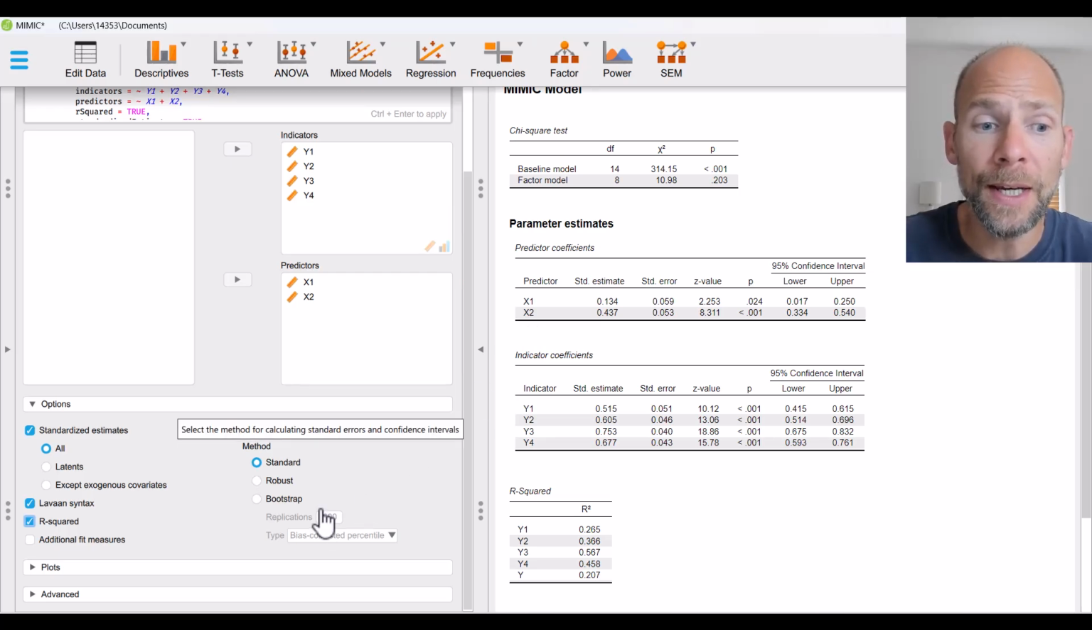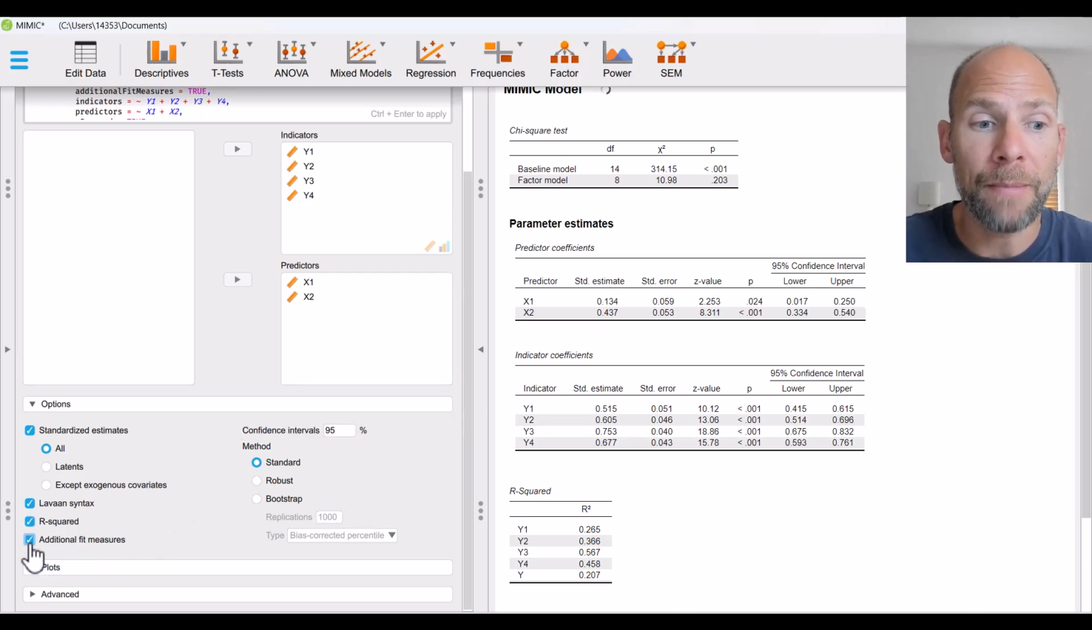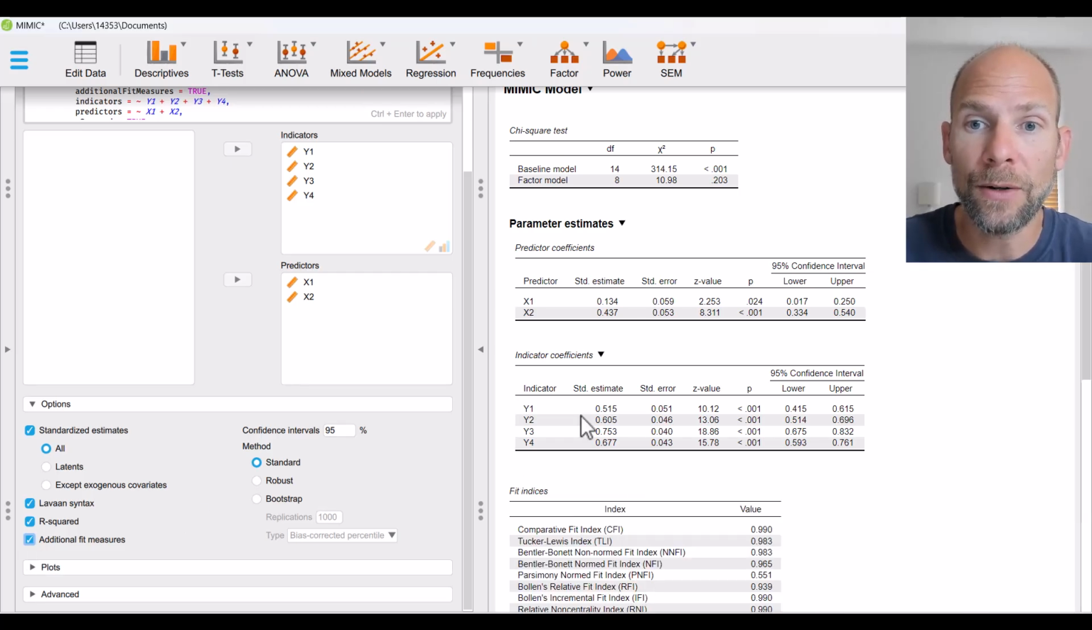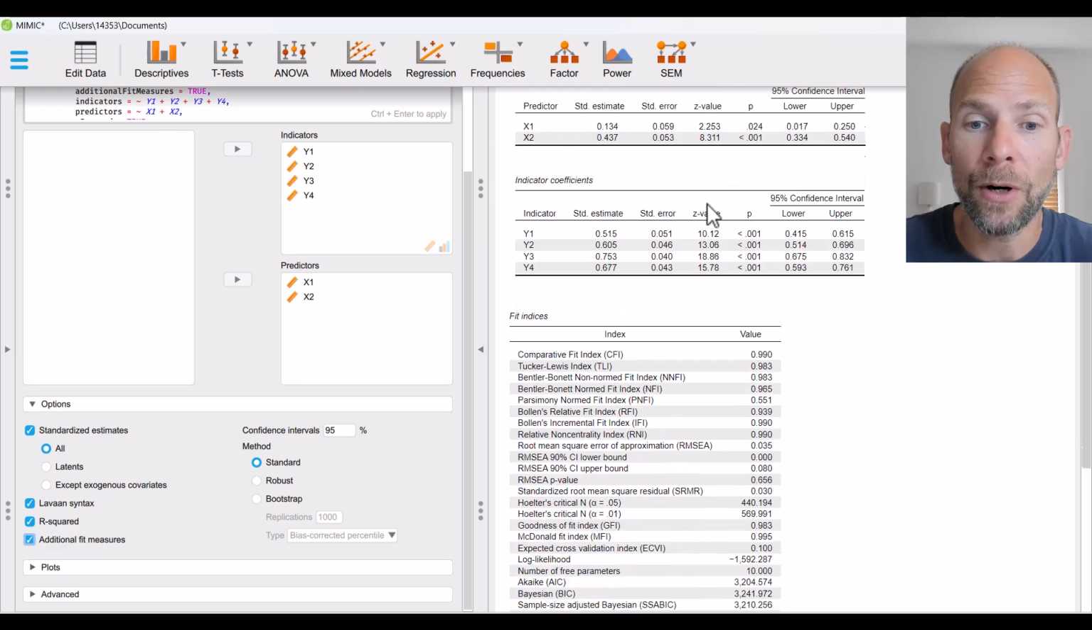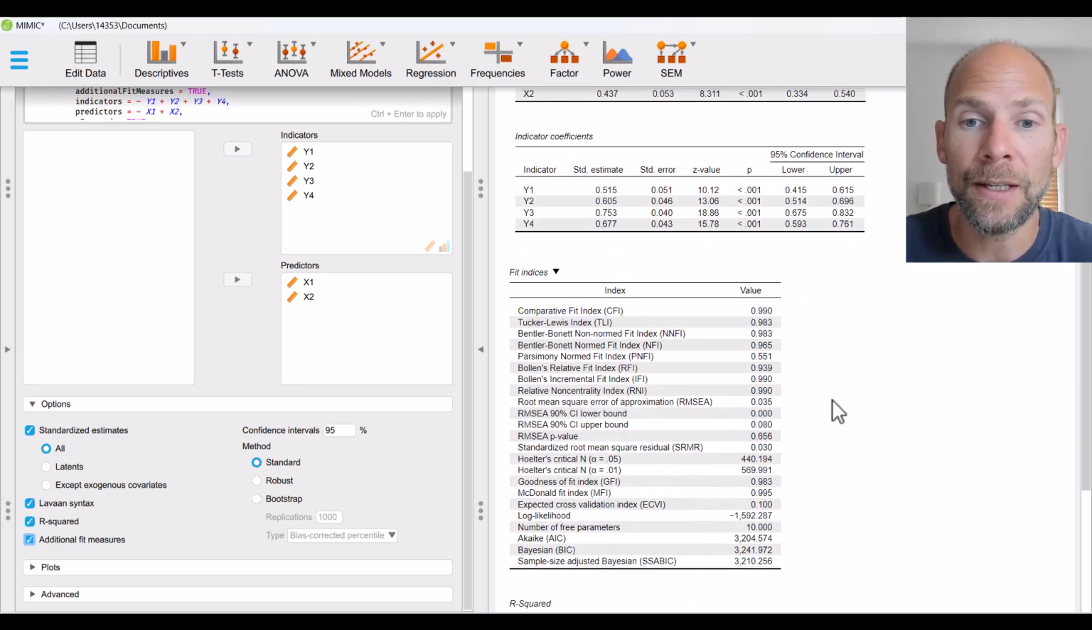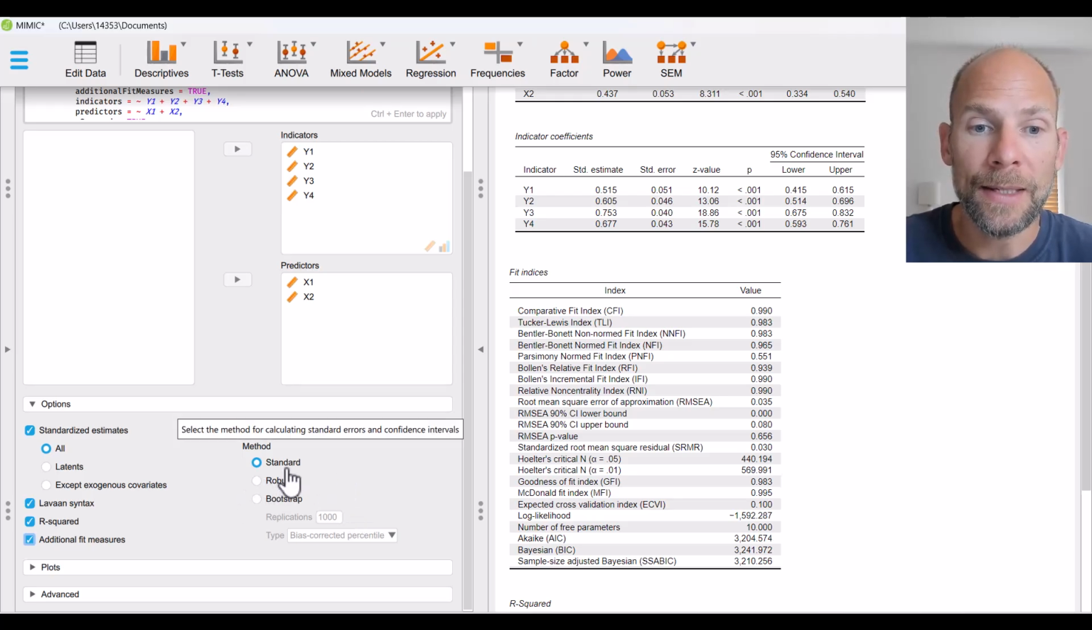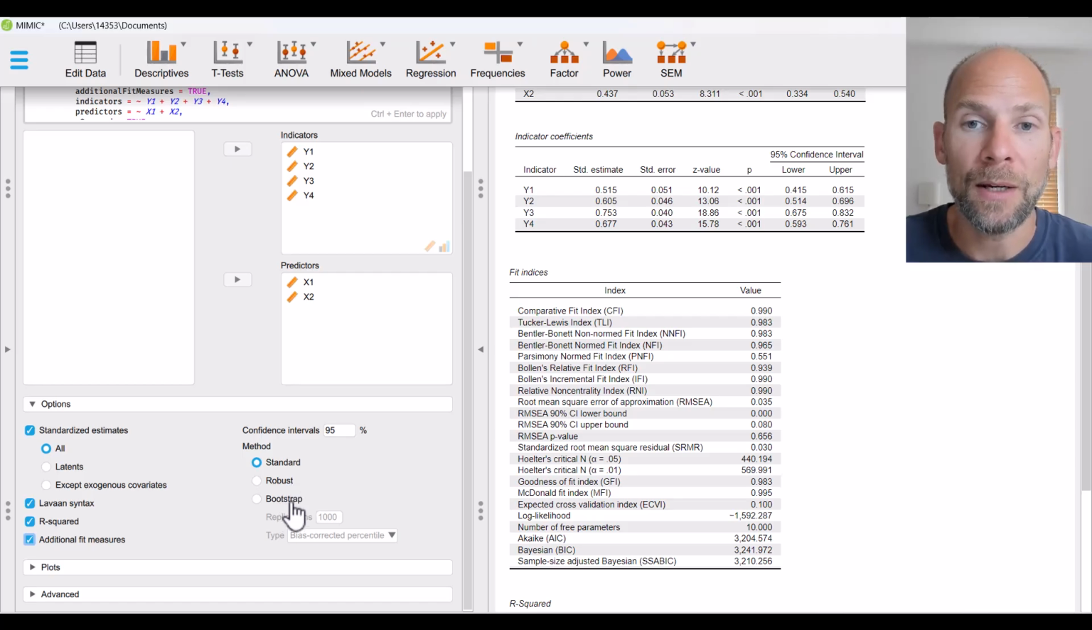You can also see here that there's an option for additional fit measures. So in addition to the chi-square test of model fit for this MIMIC model, we can also get a whole bunch of other fit indices that you might be interested in, such as the comparative fit index, the root mean square error of approximation, and a whole bunch of other fit measures as well. You can also select a method for estimation, either the standard method for maximum likelihood estimation, or you can obtain robust standard errors, or even bootstrap standard errors here as well.